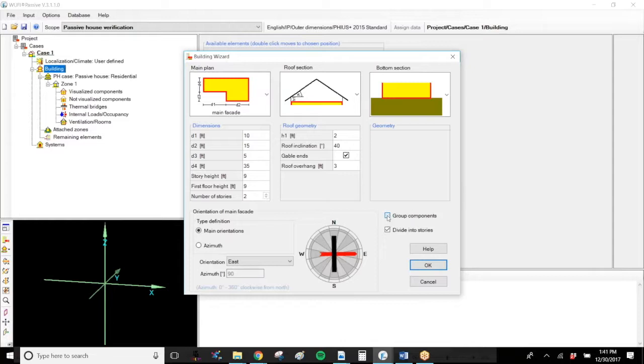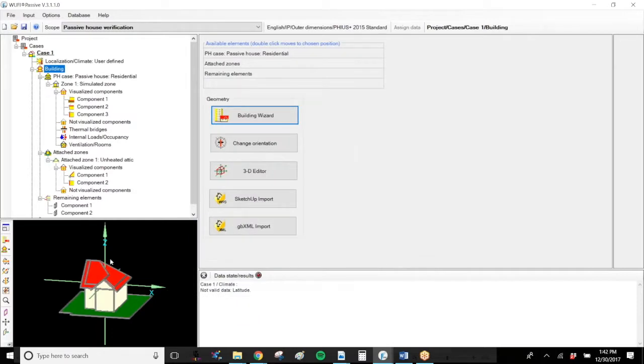You also here can group different components. So this now would group all of my wall components or all of my floor components if there were multiple. And then it also divides into stories. You don't necessarily need to do that, but you can. And then you select OK. And now you can see it has created my building for me. So this was D1, D2, D3, and D4 here.